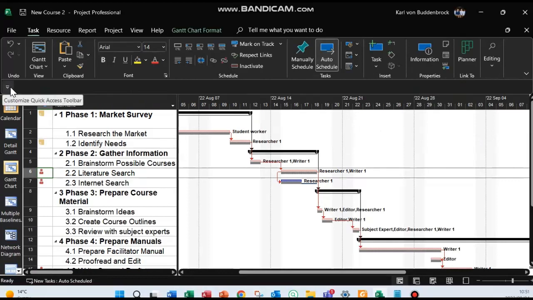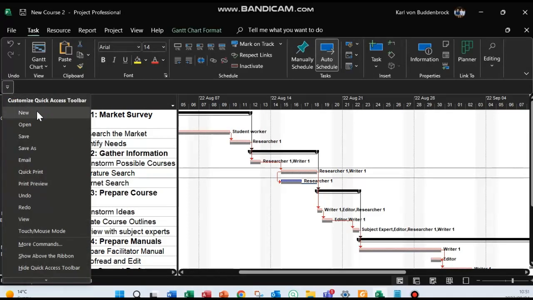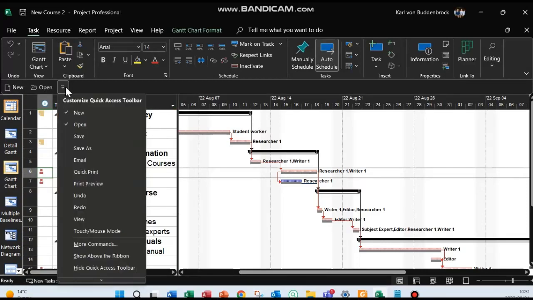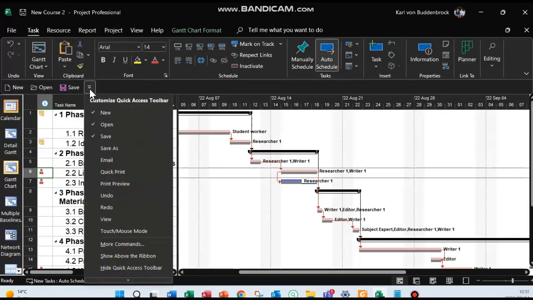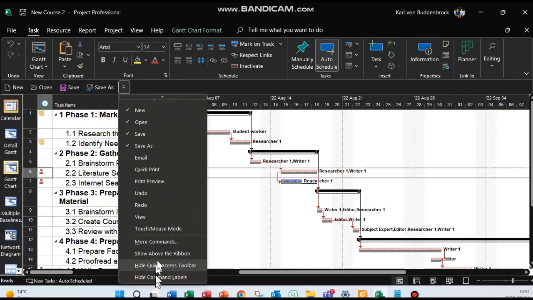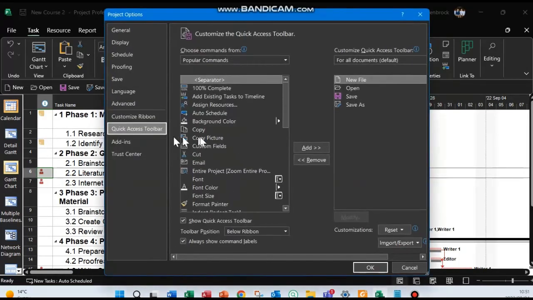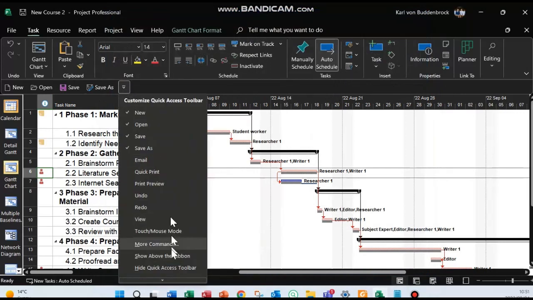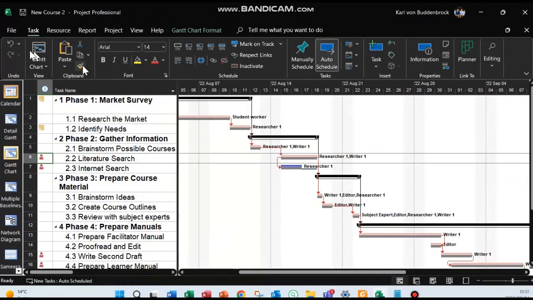And I can, in fact, add stuff to the quick access toolbar, like new file and open file and save file and save as. And if you want to add more, then you would have to go to more commands and you would have to add things to the quick access toolbar. They're the ones I've got. That's quite advanced. Okay, there's my quick access toolbar. I'm going to hide it for now. So it's not up there. They've duplicated, which is a bit confusing.